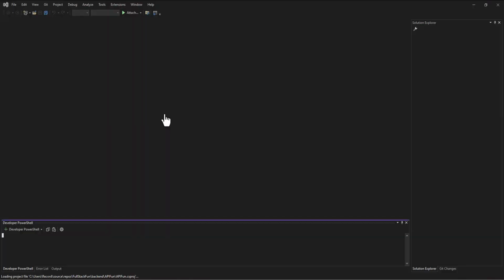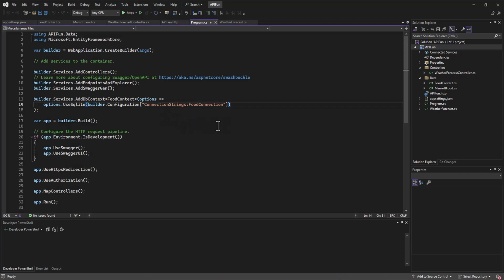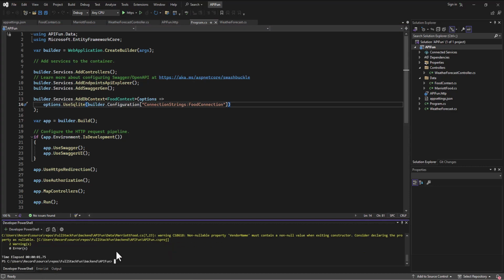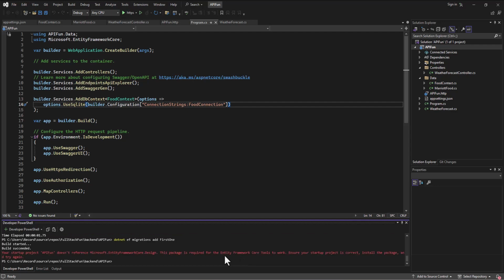So I'm going to come back in here. And then we'll run another. When we get loaded up, go back to the PowerShell and run another .NET build, which I think it'll run just fine. Yeah, the build's fine. So that just had to do with the packages. But now let's go back to the command we were running before. So .NET EF migrations add first one. And let's see if we can get the error that I'm expecting.